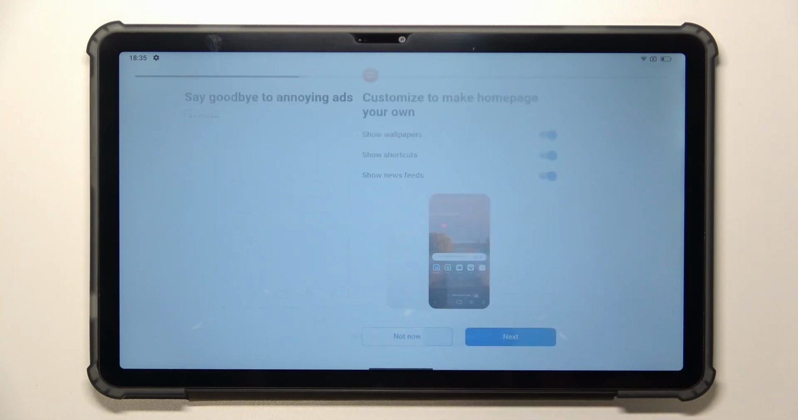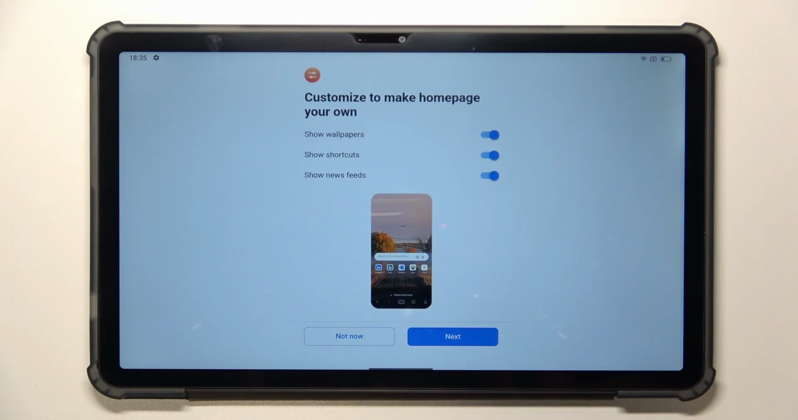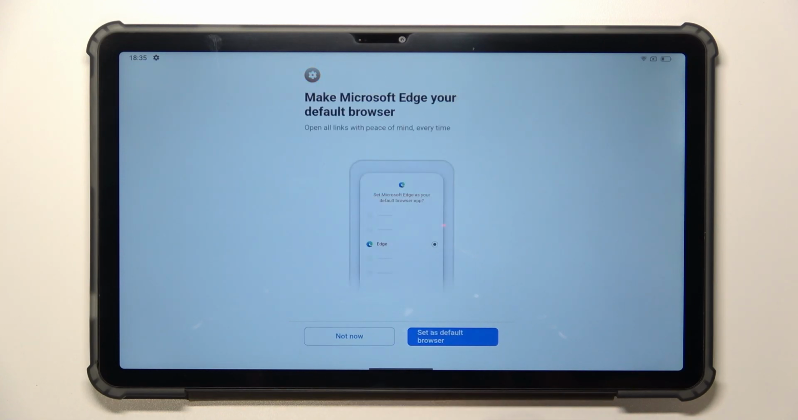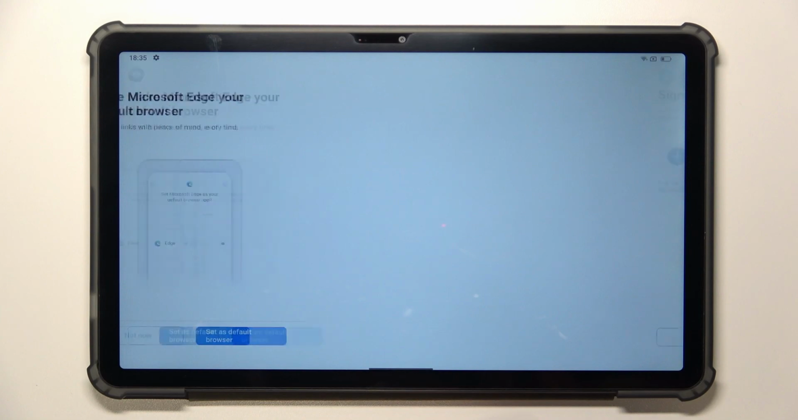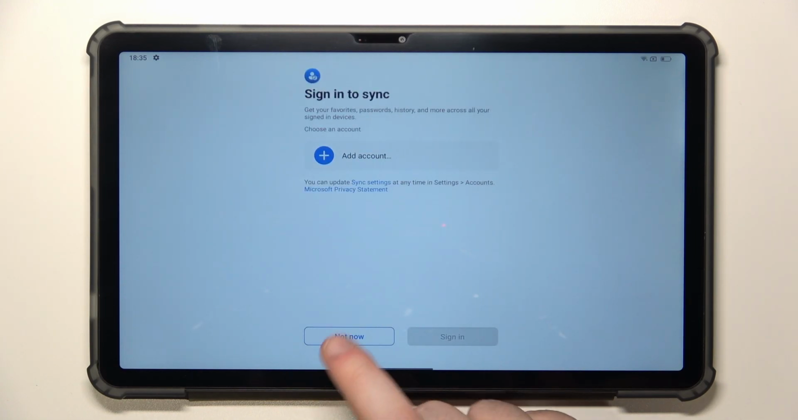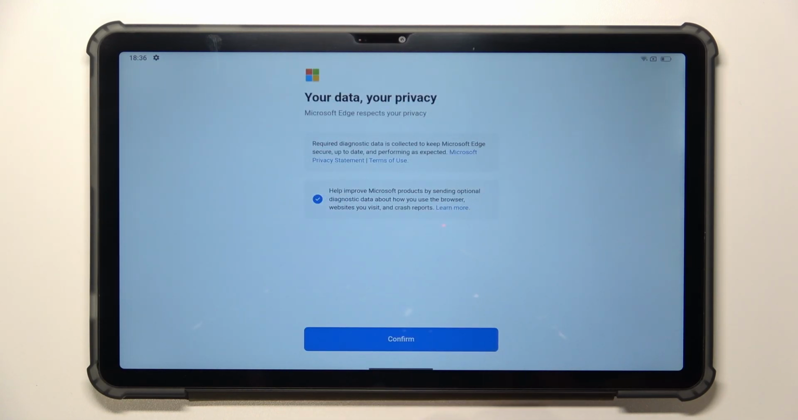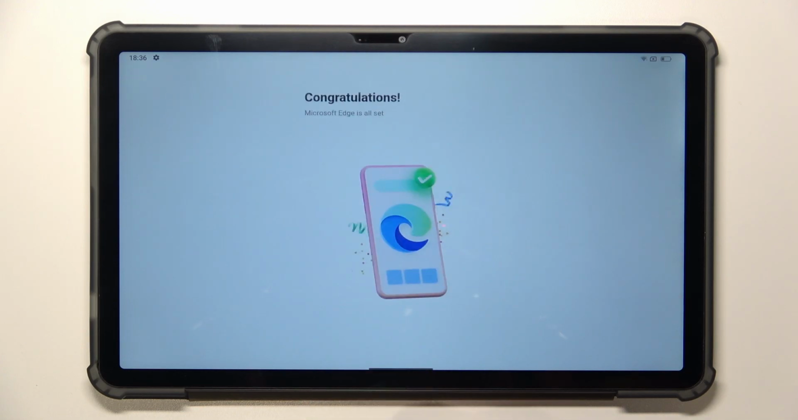And now click open. Now you can click skip introduction and here you can customize your homepage, or you can click not now. Now you can make your Microsoft Edge your default browser, or you can click not now. Here you can sign in to sync your data, or you can click not now. And now you have to confirm your data and privacy settings.